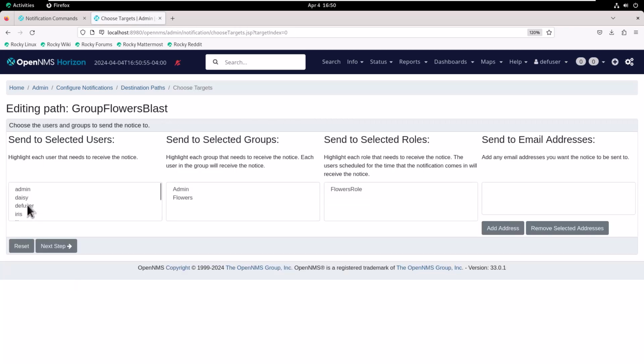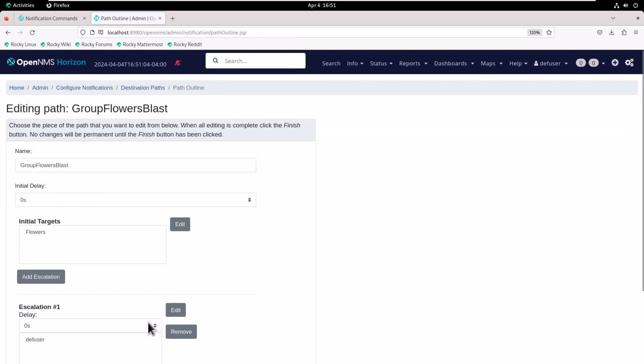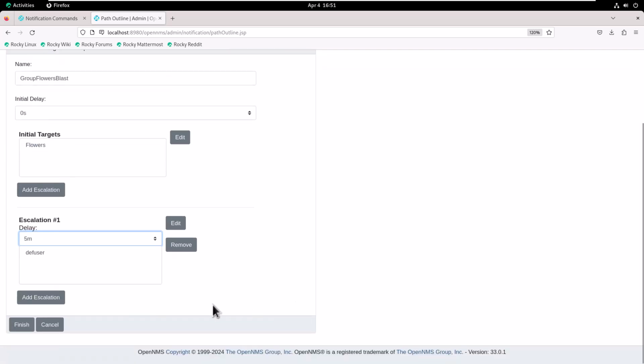Click on Add Escalation. Select the def user and click on Next Step. Select Java Email and set Auto Acknowledge to On. Click on Next Step. Set the escalation delay to 5 minutes. Click on Finish.